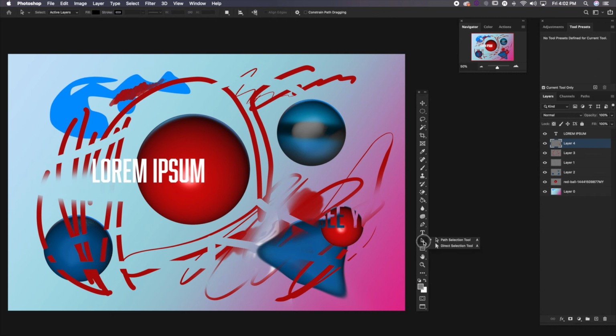Next is the path selection tool and the direct selection tool. The difference between this and the regular move tool is that these will select paths, and the white one selects the points in the paths, right? I don't use these much, but they're there if you need them.